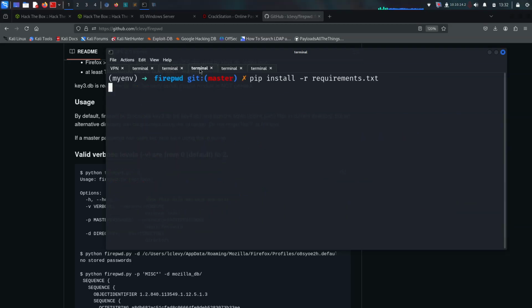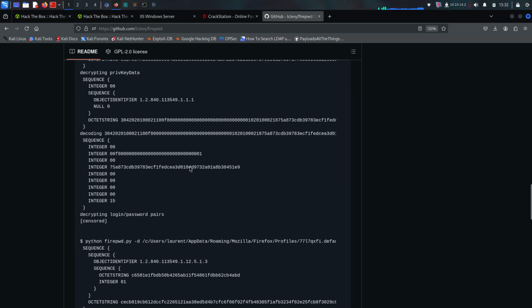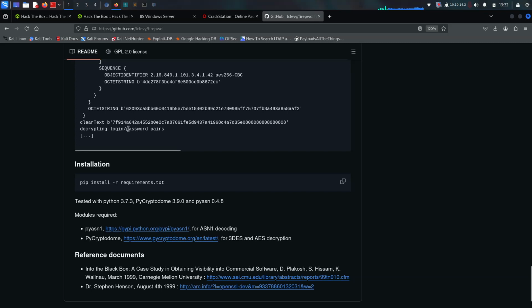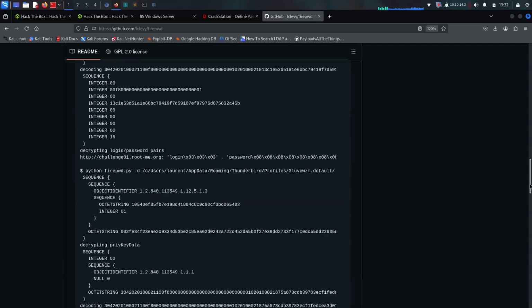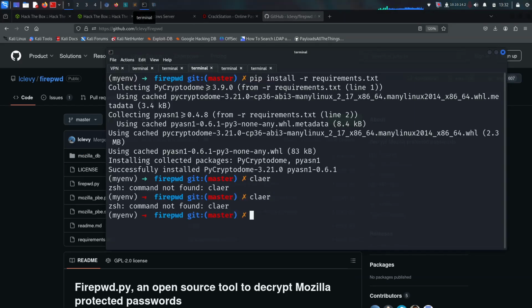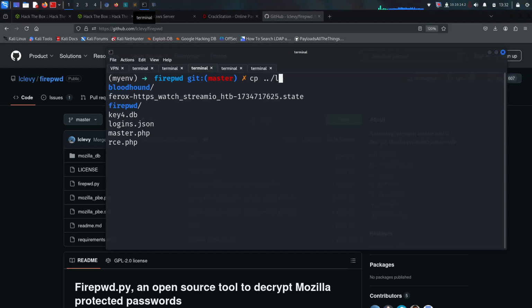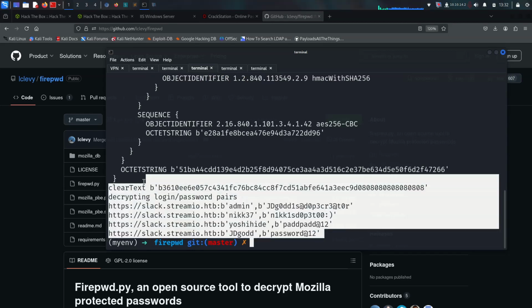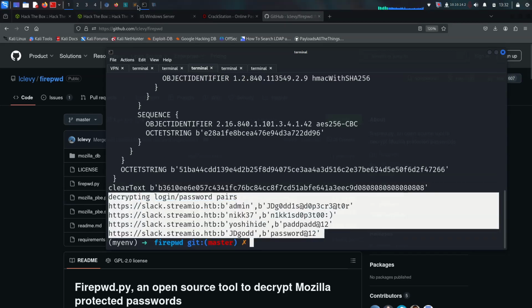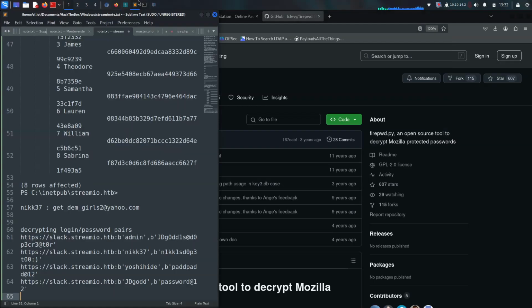Alright, these are already there. We are just waiting for the requirements for firepwd to install. Then after that, we are able to get the usernames and passwords, decrypting the login and password at the tab. So we just need to wait. So let's cp the key4 database and logins JSONs, and Python 3 firepwd, and we grab it here, decrypting the password. So this is cool. We just need to download it and use it.